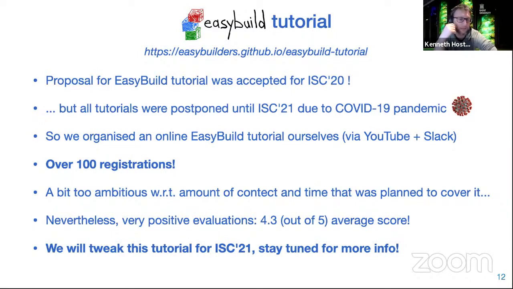So as mentioned, accepted tutorials were postponed to 2021 at ISC. So that means we again have an EasyBuild tutorial, or at least hopefully this time it will actually happen at ISC'21. So we'll use the tutorial that we have, we'll fine tune it a bit, maybe trim the content a bit so it fits in the time frame we have in mind. And hopefully you'll hear more about the EasyBuild tutorial at the next ISC.